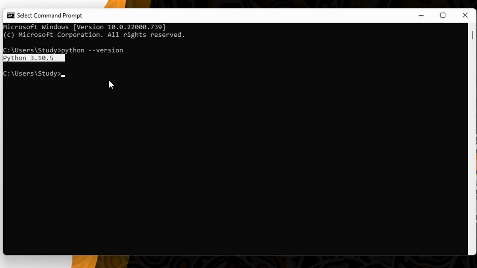So, now that we have validated that we have a version of Python, how do we go about creating a Python virtual environment on Windows 11? Well, first let's decide where we want to store our virtual environment. I'm just going to save it on the desktop for simplicity.